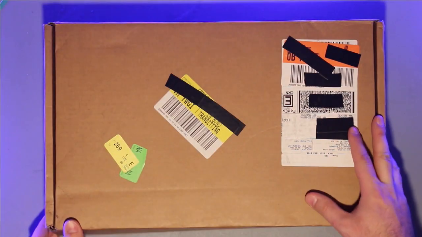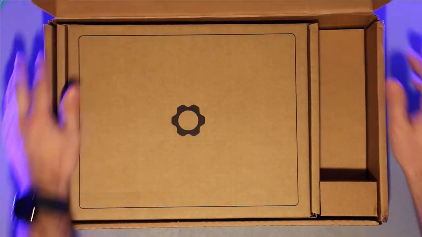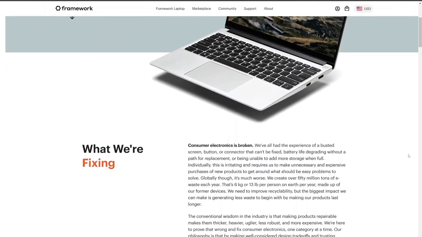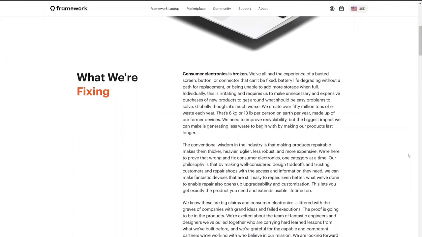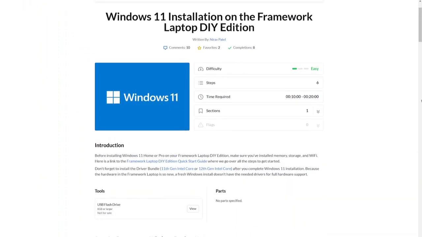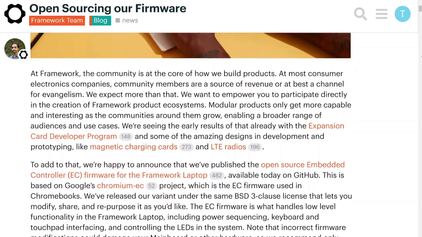This is my new framework laptop. Or rather, it will be in a few minutes. See, Framework is a different kind of laptop manufacturer. They make fully modular, highly configurable, user-serviceable, user-repairable laptops. They're built to work on Windows and Linux out of the box, and they open source all sorts of their stuff.